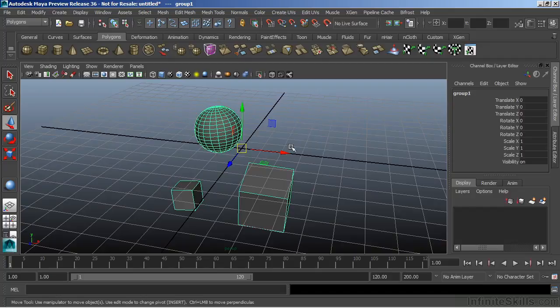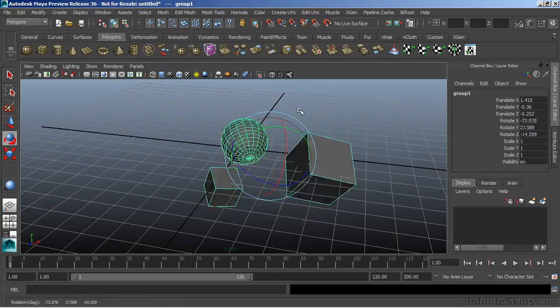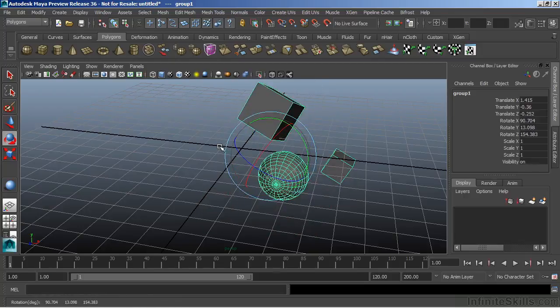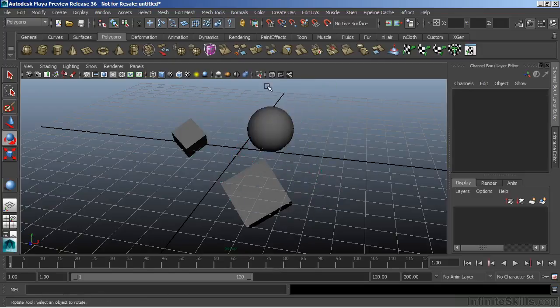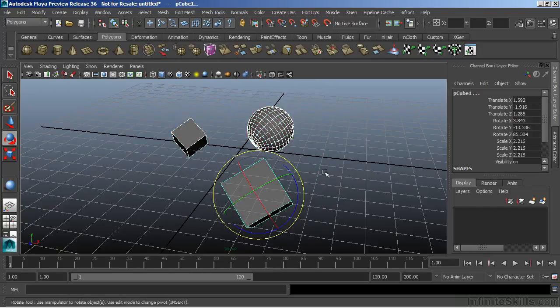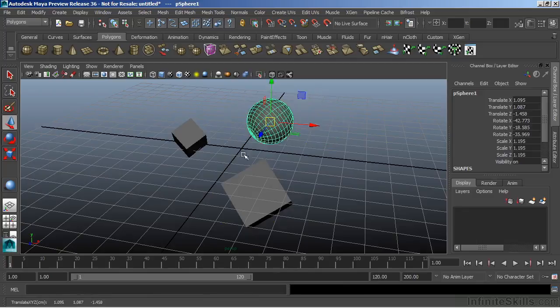And I can grab that group node and move it around, as well as rotate, just like what we saw with the parent-child relationship between the cubes and the sphere. And we can ungroup by selecting those and just doing the same operation as the parent, Shift-P. And now those are no longer within that group.